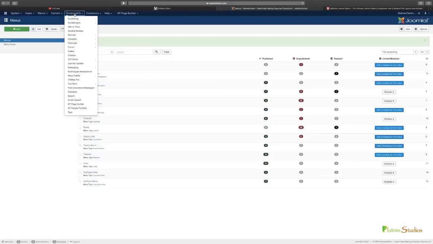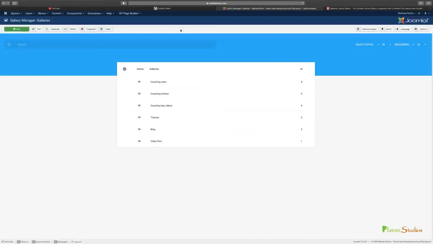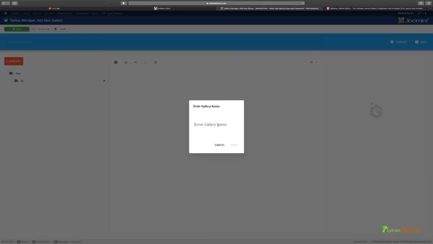Let's go to components and let's go to gallery. Now with the gallery, this is where you have the option to be able to create your videos. You can import them from YouTube, from Vimeo, and you can use any embed code from any website that gives that to you. So you can click on new. I've already created some here. So you click on new and then you put your gallery name. So call this one like YouTube and you click save.